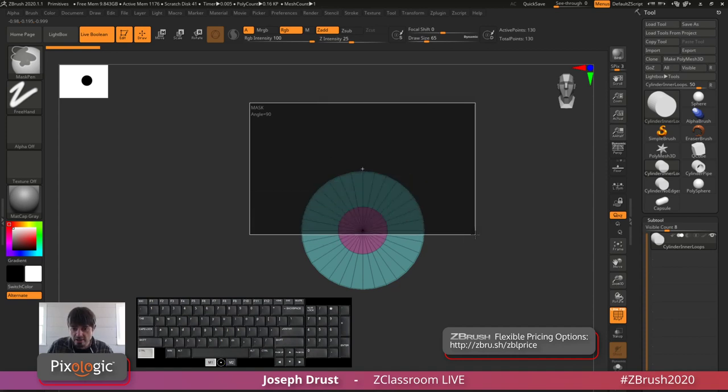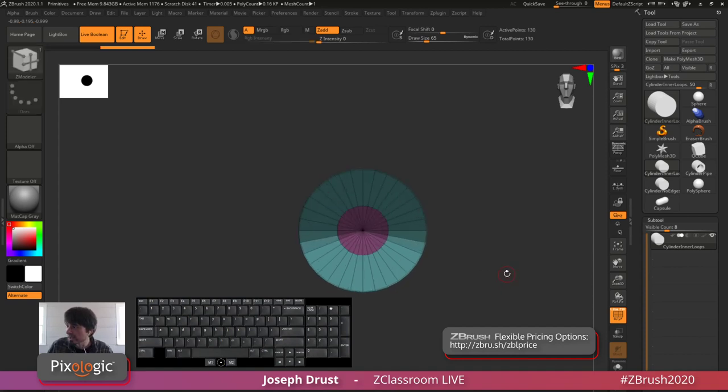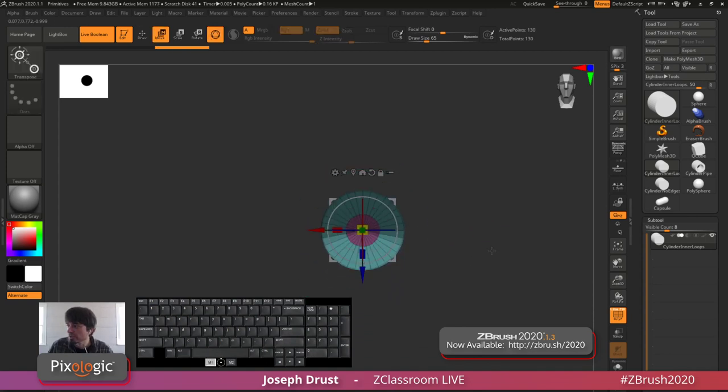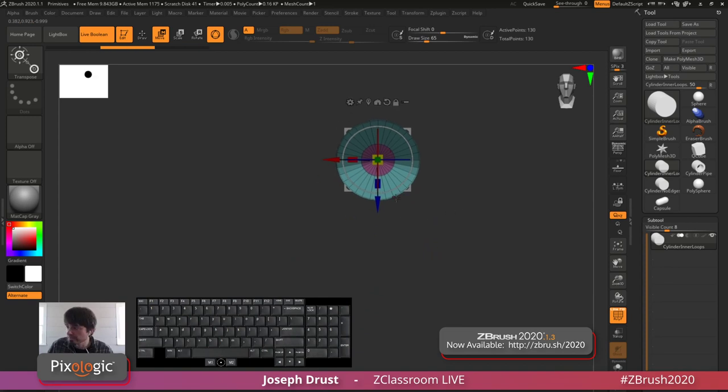And I just want to mask off part of this here, so something like that. And now if you have it masked, if I switch to the gizmo and move, you're seeing I'm going to be able to move part of the mesh here, but it's going to keep that masked part masked. So I'm protecting that area with masking.